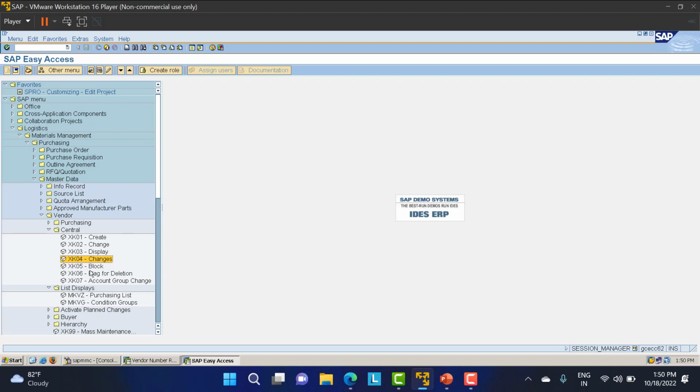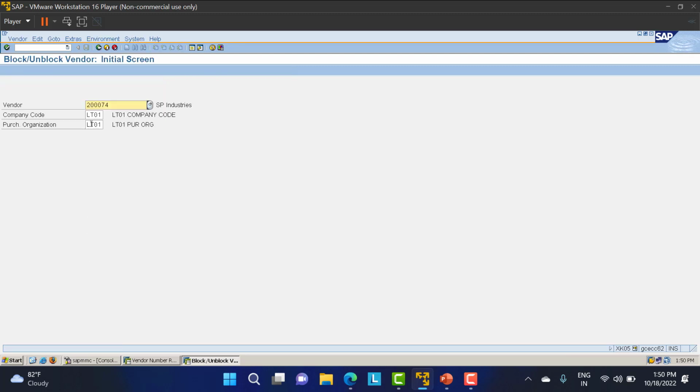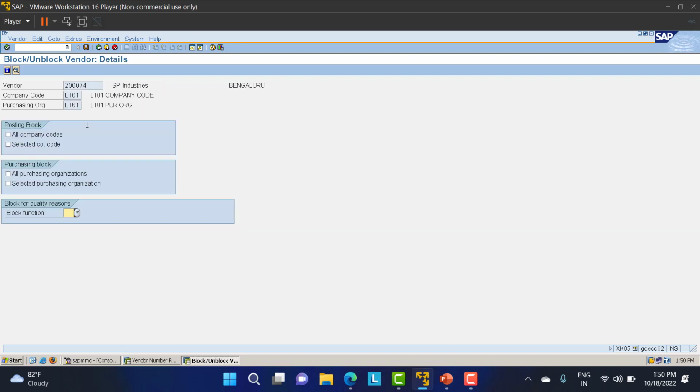And next thing is to block the vendor. We will just go to XK05, enter the vendor over here and click enter, and here we can block. Posting block is there. Now we can block for all the company codes under your client. You can block this vendor for entire company codes or selected company codes. You can just click on this, and it will let you select a few company codes. Only for selected company codes you will be blocking this vendor.